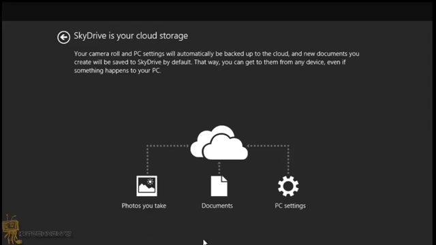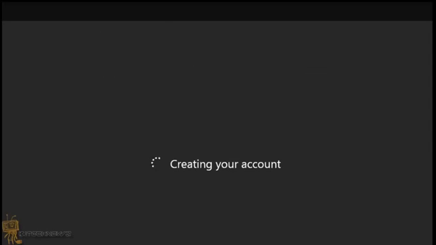What is this? SkyDrive is your cloud storage. Turn off these. Yeah, I'm gonna turn this off. It's saying it's not recommended, but I don't want to deal with it. I'm just gonna turn it off. Just create my account.